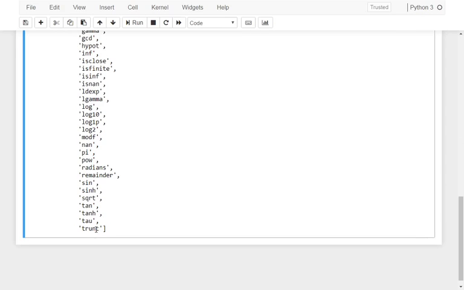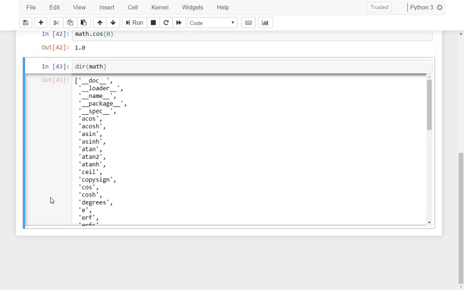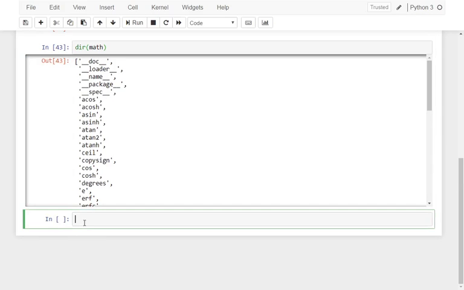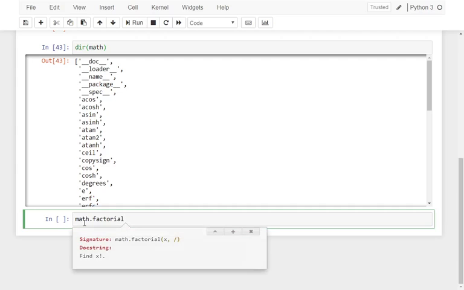Now to use these functions, I need to know some information about them. To get help about a function, we just type that particular function, let us say I'm typing math.factorial, and you press Shift and Tab simultaneously. This will give me a docstring, that is the information about that particular function. What this does is find x factorial.